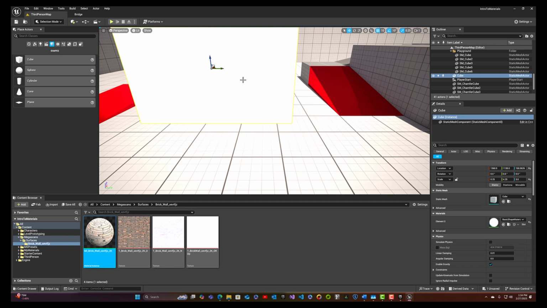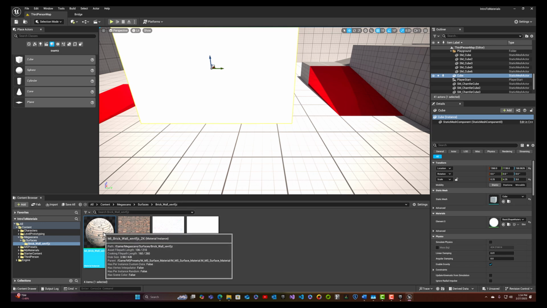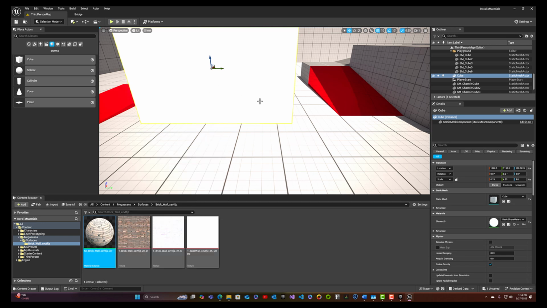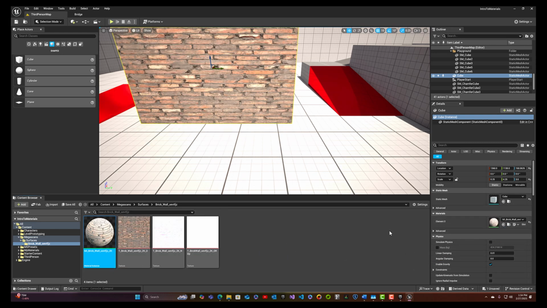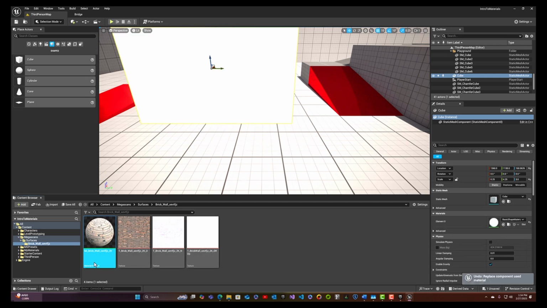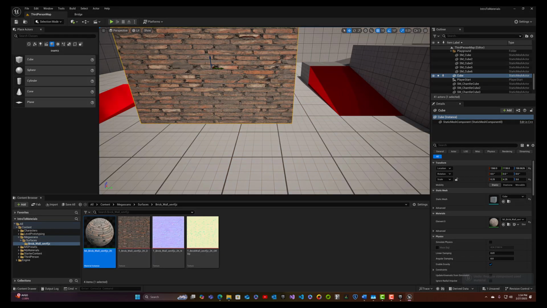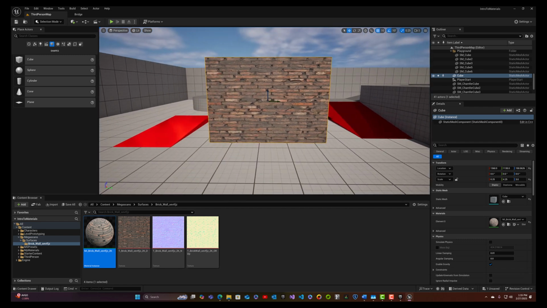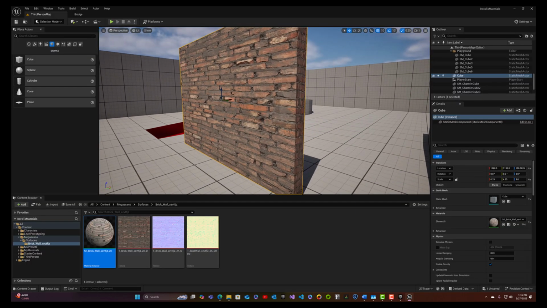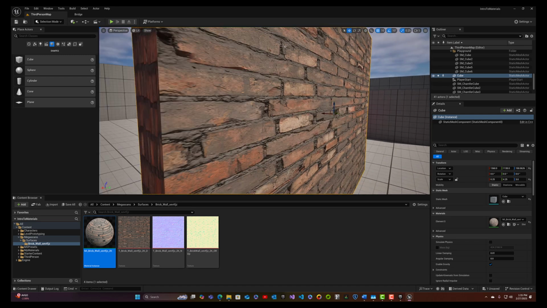If I wanted to, I could apply this material to the wall in the same way that we applied our other material to this wall. I can select it and drag my material over to the material element in the details panel. Or if I didn't want to do that, I could just drag it right on top of the mesh, and that also works. All right, so we can see now that we've got a version of this brick material on this wall, and it looks pretty good.